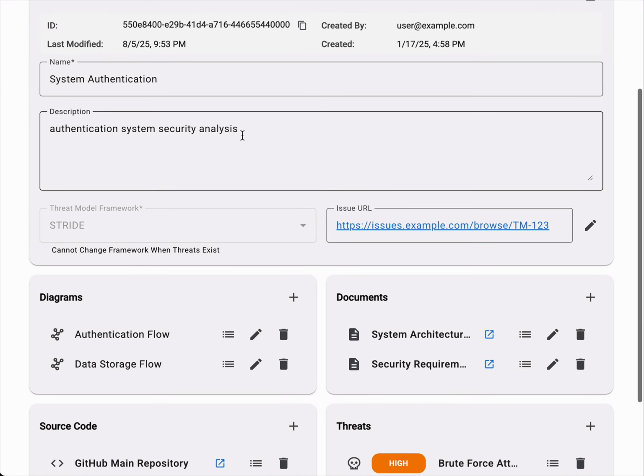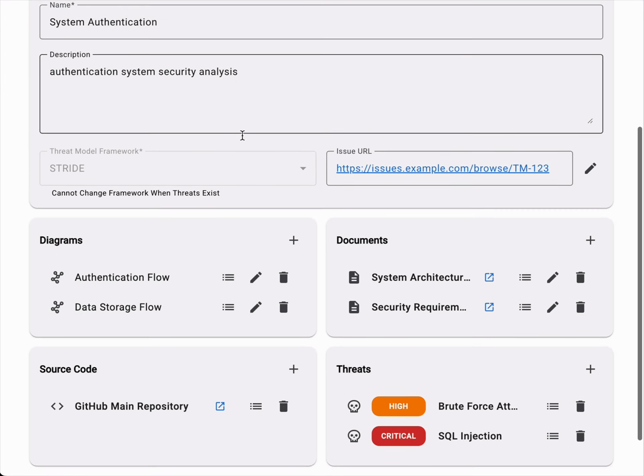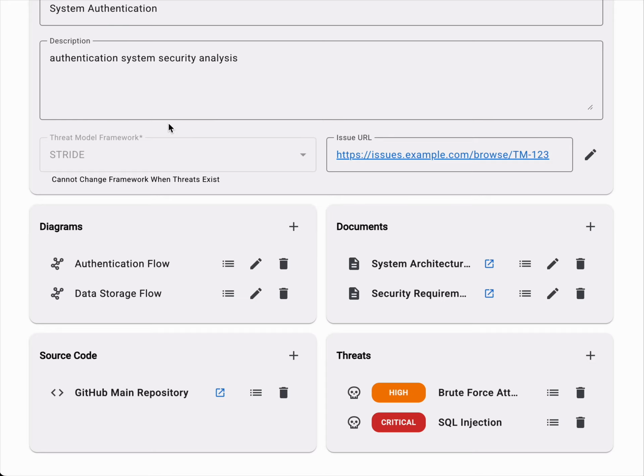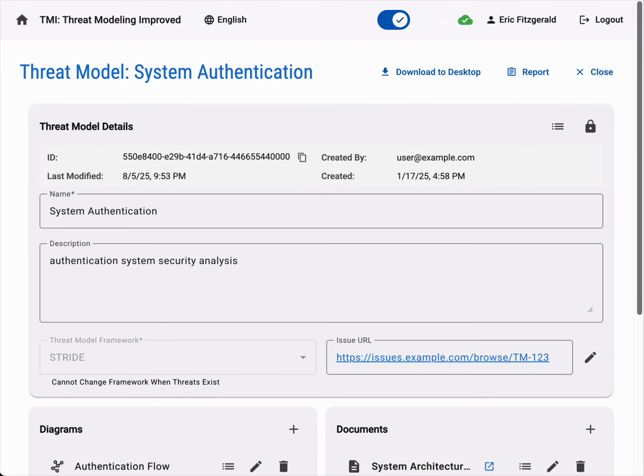So that is the basic experience of TMI, and both the web application and the service are hosted on GitHub, and you'll be able to find the links where this video is posted.